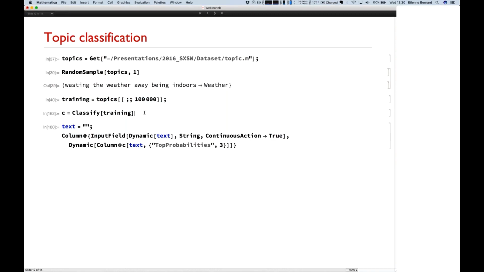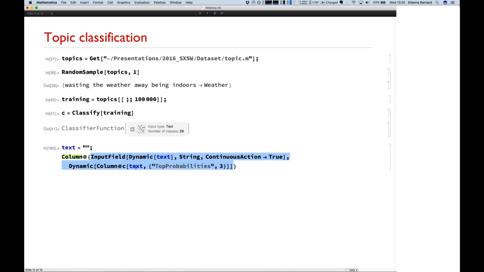Okay, so let me get 100,000 of them and run classify on it. And this again tries to figure out what is the best algorithm, what are the best parameters. It will output a classifier function. And then instead of using classifier measurement, this time I'm just going to play with a dynamic interface where I can type some text, and the classifier will tell me what it thinks, in terms of probabilities, are the topics.